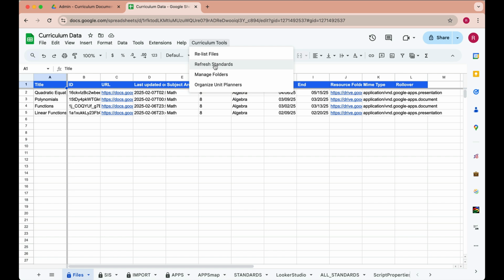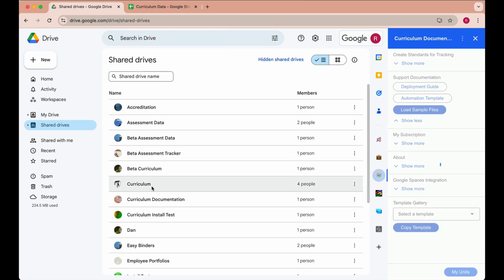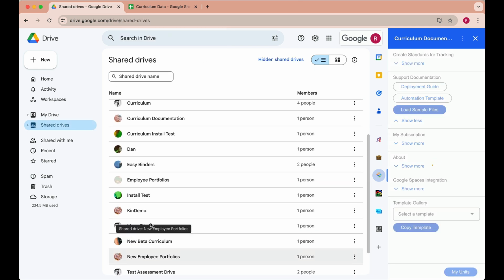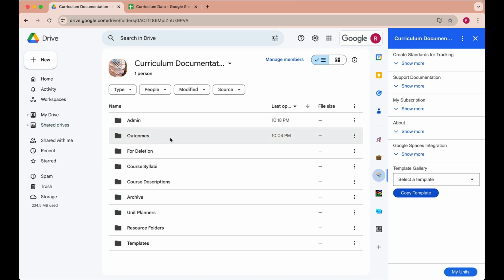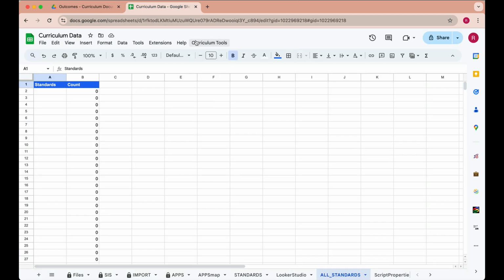refresh the standards. So again, if we go down to our All Standards tab, we know we don't have any standards in here, so we are not able to count them. So what this function will do is it's going to look at our, let me get back to our curriculum documentation drive. It's going to go inside of our outcomes folder. It's going to find all of the Google Sheets in here, and it's going to put them all into one column and only one occurrence of each. So let's go ahead and run the refresh standards.